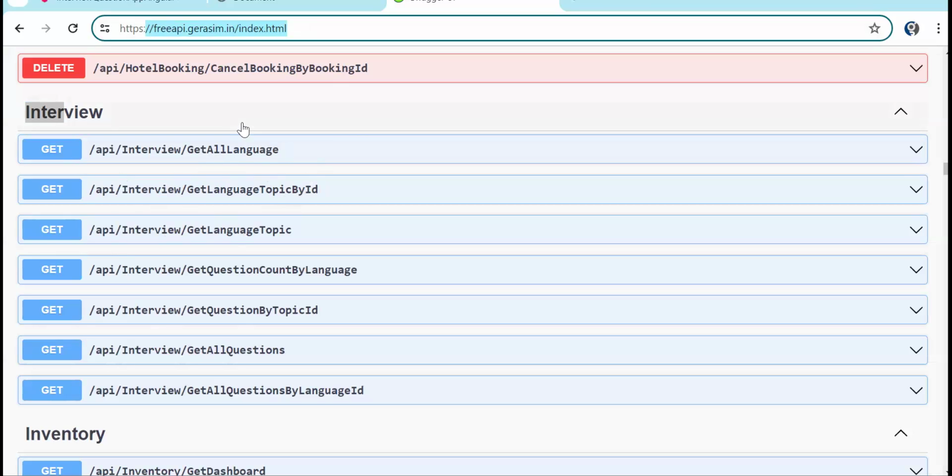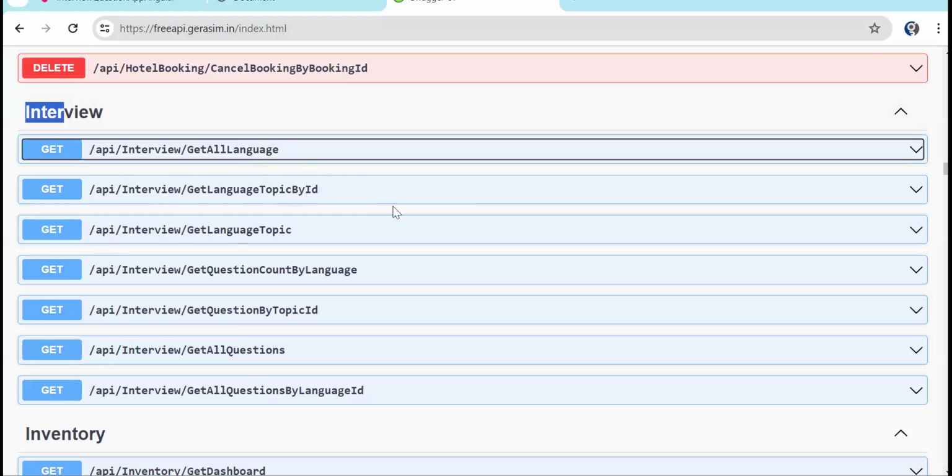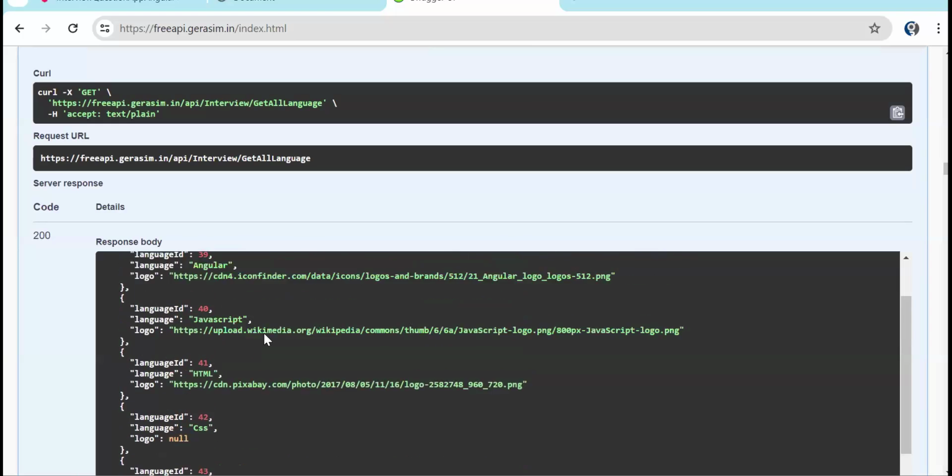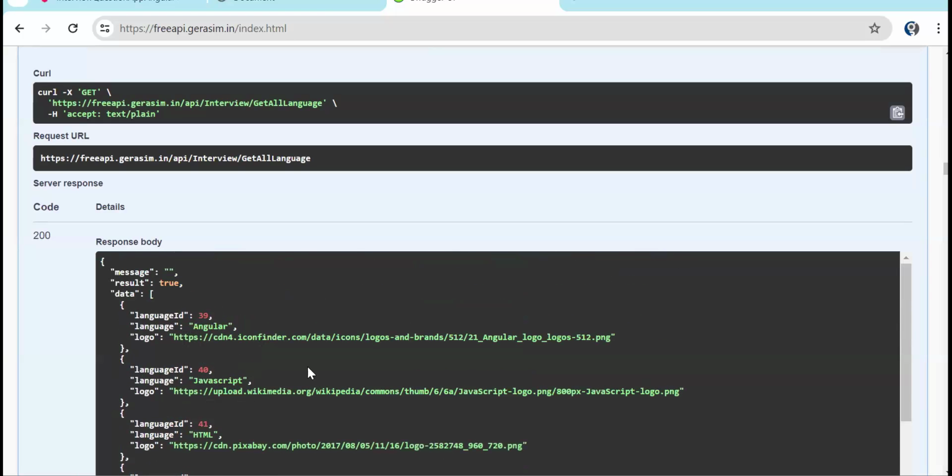And whatever project I build, I will be hosting it on GitHub Pages, so you will be able to access all the interview questions I have. Let's say we click on get all language and try to execute. This API is responsible for getting all the languages I have in my database. Here you can see I'm getting Angular, React along with the logo and everything.